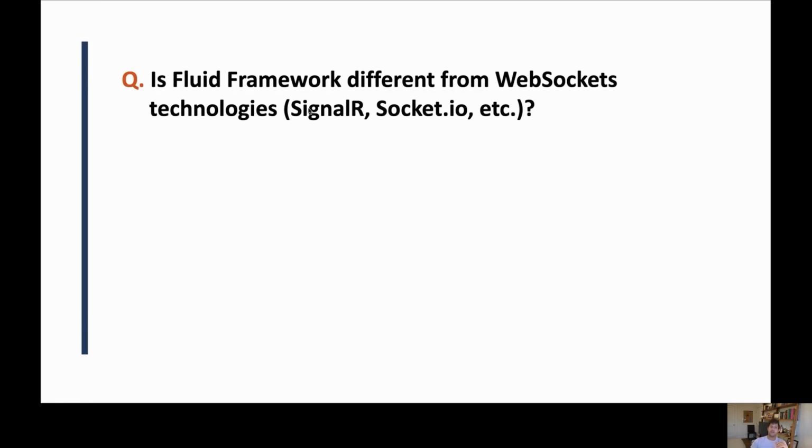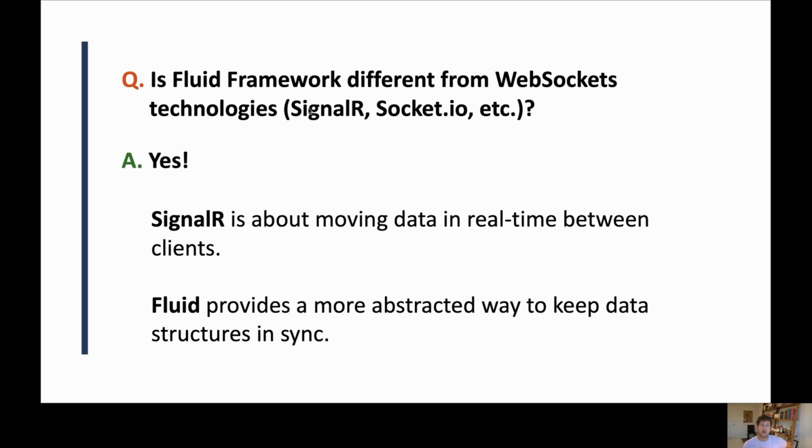And this is a classic question. This is a really interesting comment. Is the Fluid Framework different from WebSockets, maybe SignalR, Socket.io, etc.? It is different, and it's a pretty critical difference. SignalR is about moving data in real time between clients, while Fluid is a more abstract way to keep your data structures in sync. So we actually can use SignalR or Socket.io, WebSockets in general, to transfer those ops that we showed earlier on in the presentation, but Fluid is going to be doing the work of keeping your data structures in sync, and that's work that you don't have to do as a developer.